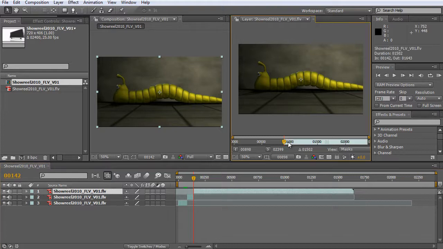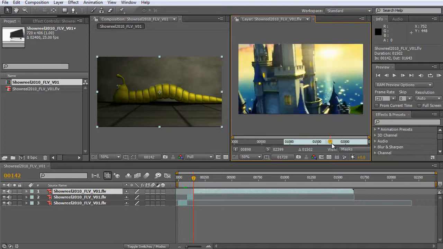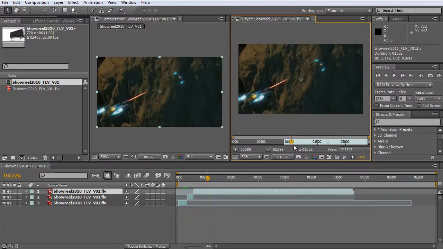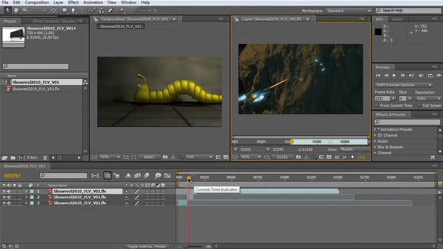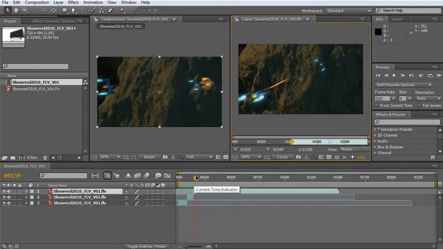Double click on the top layer, drag across, and find the next piece of footage that I want to include. Say we want to put this piece here in. I can hit the set in point button, and now you'll see my composition actually flows through those three pieces of footage.